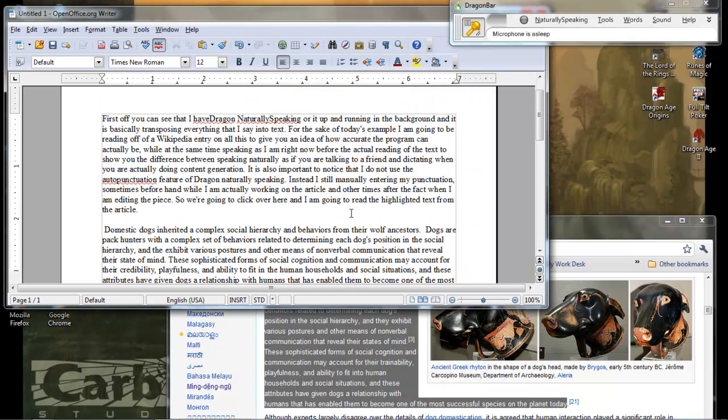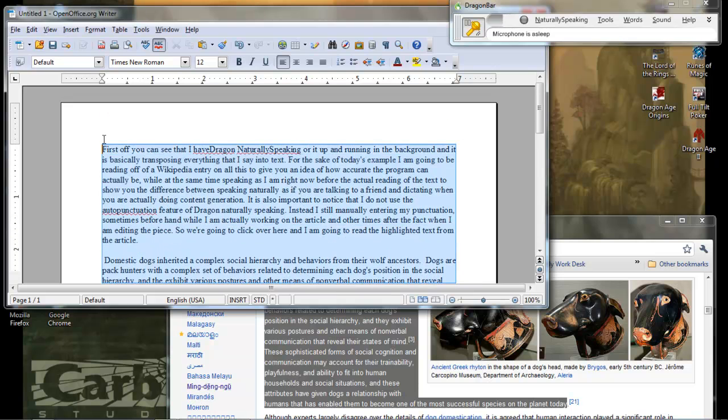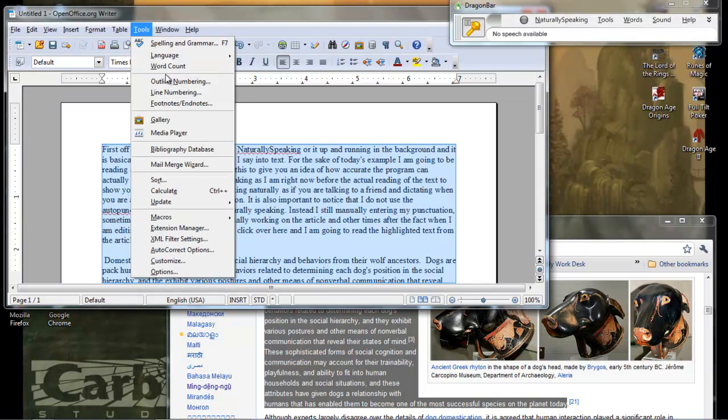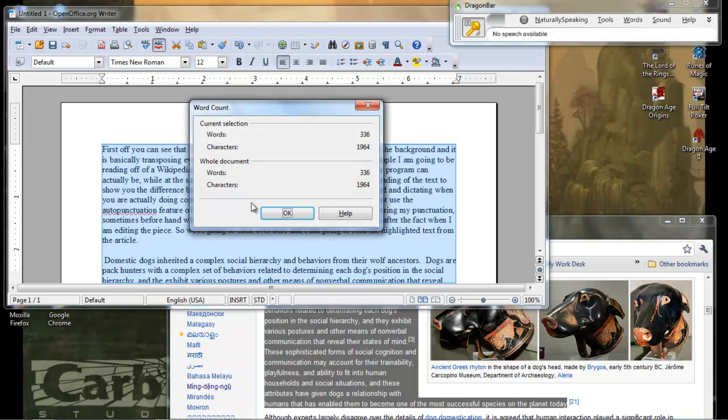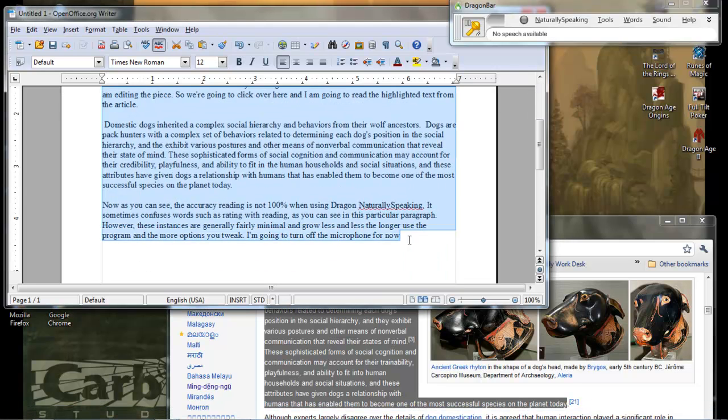Anyway, as you can see, I just generated, I don't know how long it actually took to speak that, but we'll look at the word count here for a brief little deal. It was 330 words, basically, for a brief little example. And it was me just talking to you like I talk to my friends.